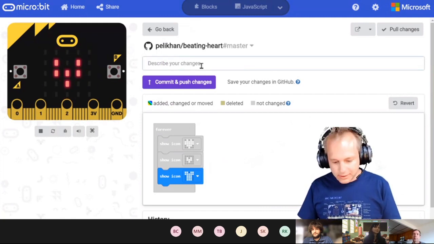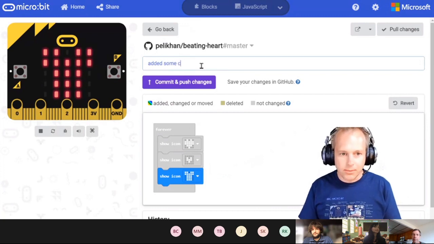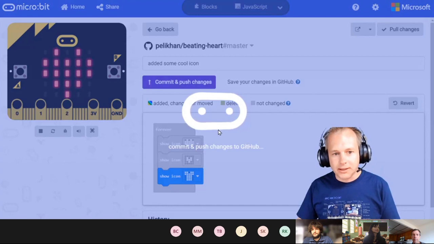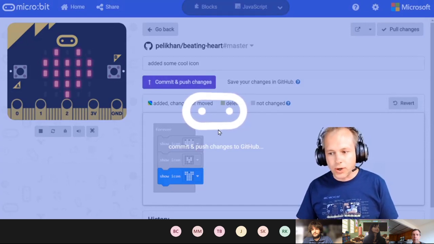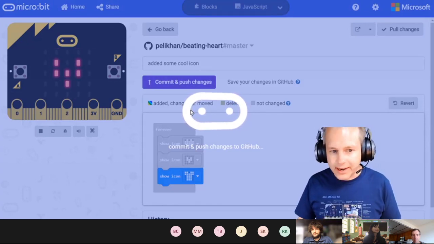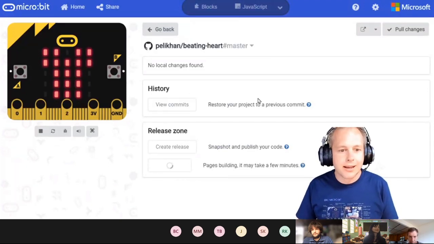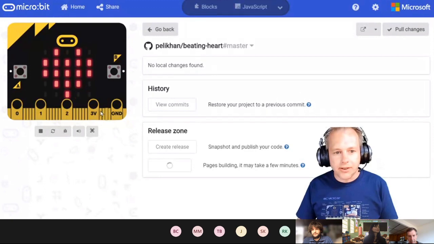And if you're happy, you can add a message, like added some cool icon, and click on commit and push changes. This will save your code in the cloud. So once you've done that and it came back, your code is safe. You'll probably never lose it again. And then you can keep editing.